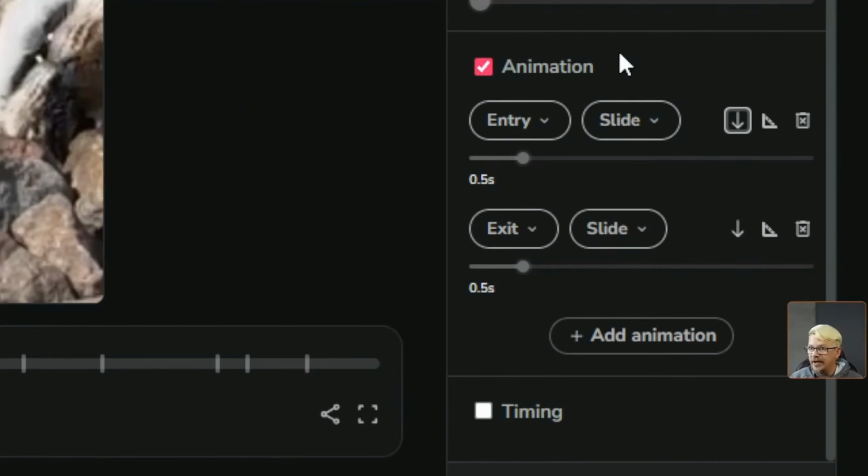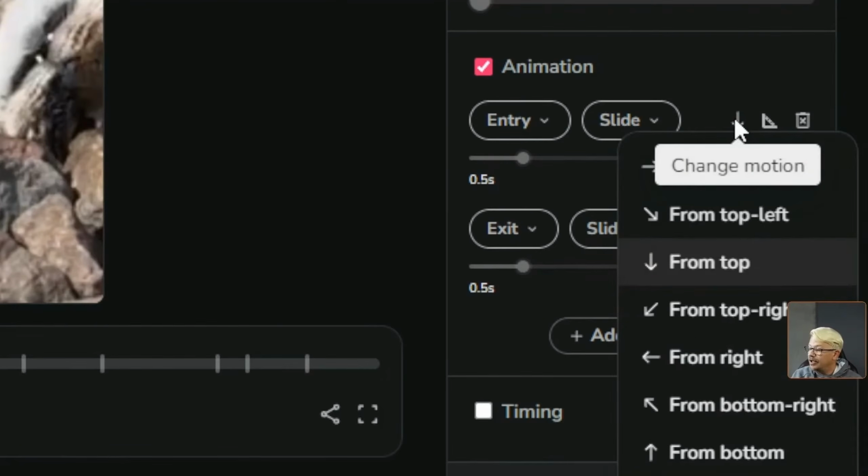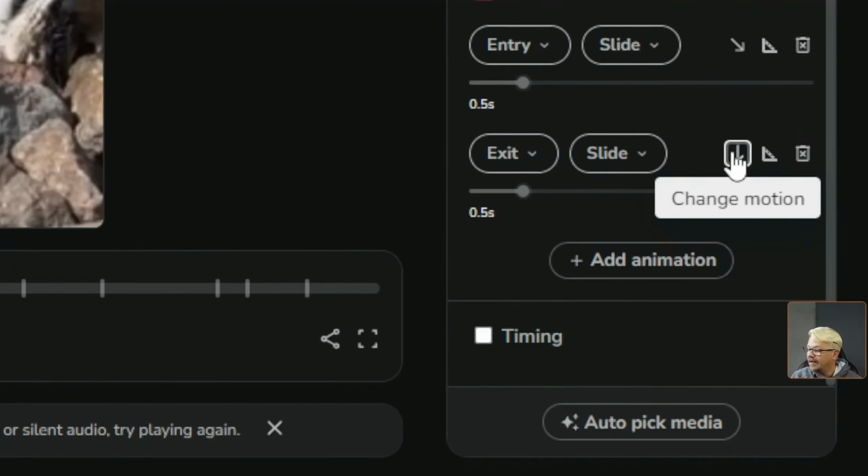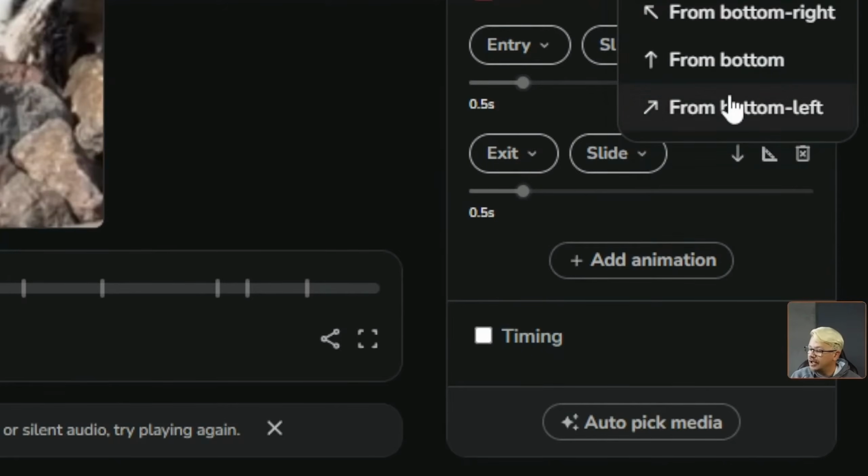You do have some subsettings underneath of things like slide. Click this little down arrow, change motion, and you can tell it where you want it to slide from. From the left, from the top left, from the top right. And for the exit animation, you can change that up too.